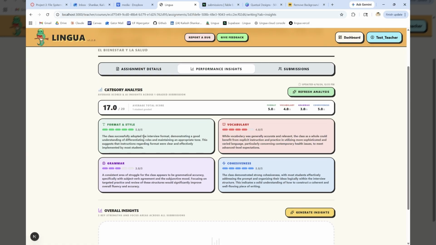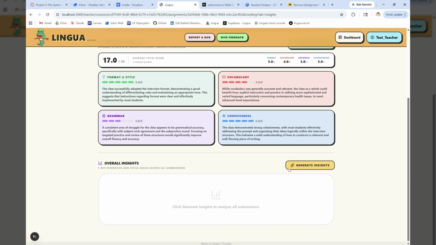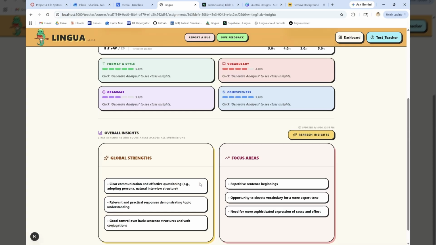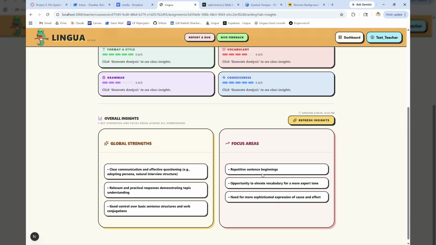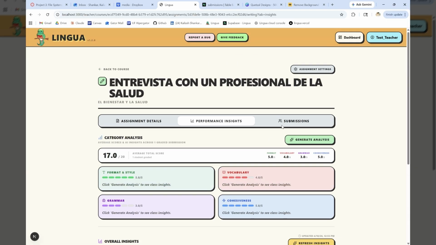So we see here that across all students, we can see how the students performed and also some information on their performance and where they need to improve. We can also generate these insights as normal. It'll give you the strengths and weaknesses across all students' submissions for this assignment.